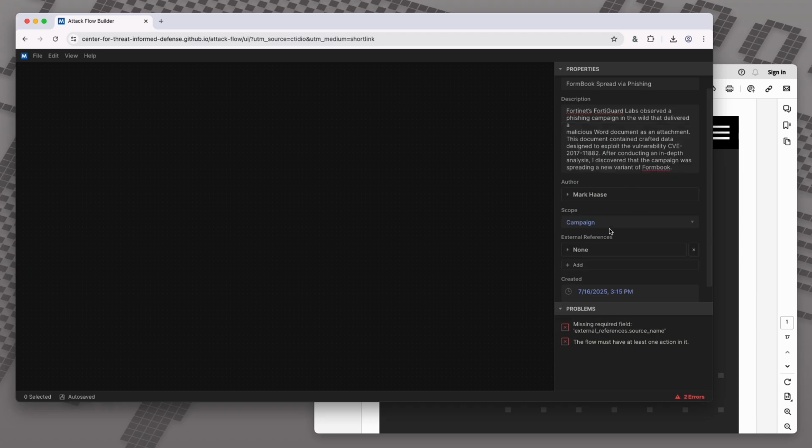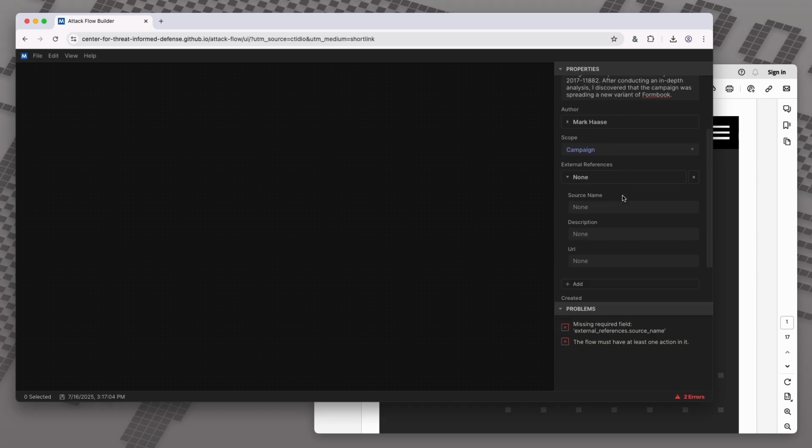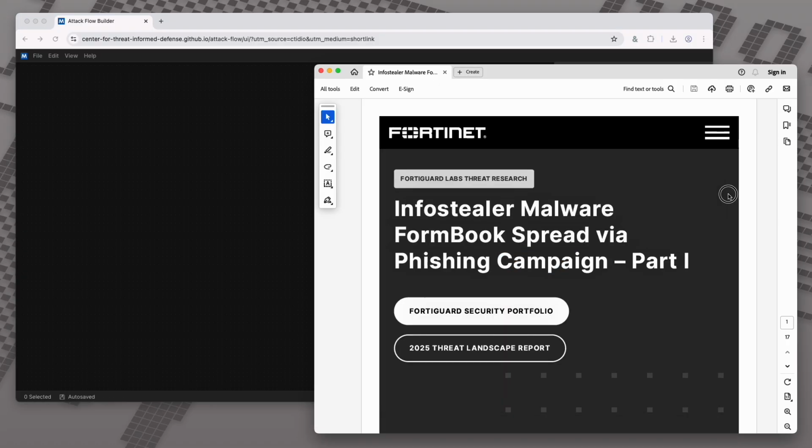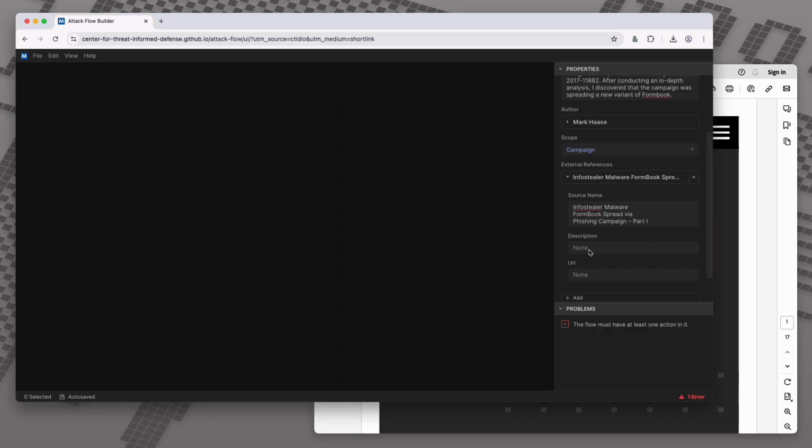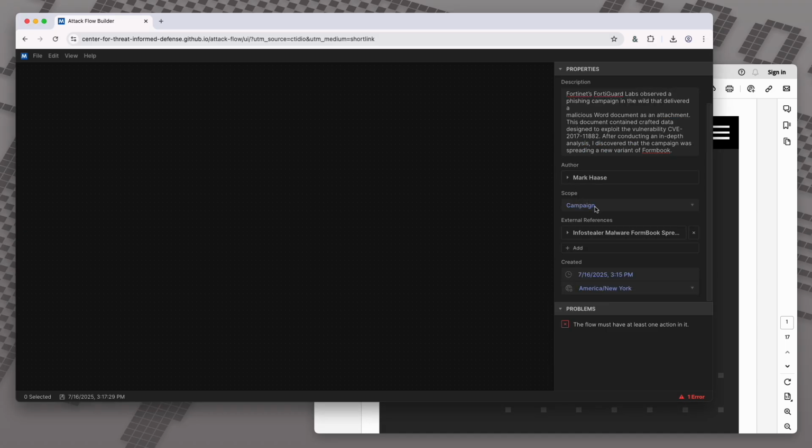And then the last thing I need to do is add my external references. This is where I can cite my source material. So once again, I'm going to just grab this whole title here, and I'm going to use that as my reference name. For description, I'll just say this is a blog post by FortiGuard Labs Research. And then I've got the URL over here that I will just paste in. And so now anyone who opens my flow can see where my source material came from.